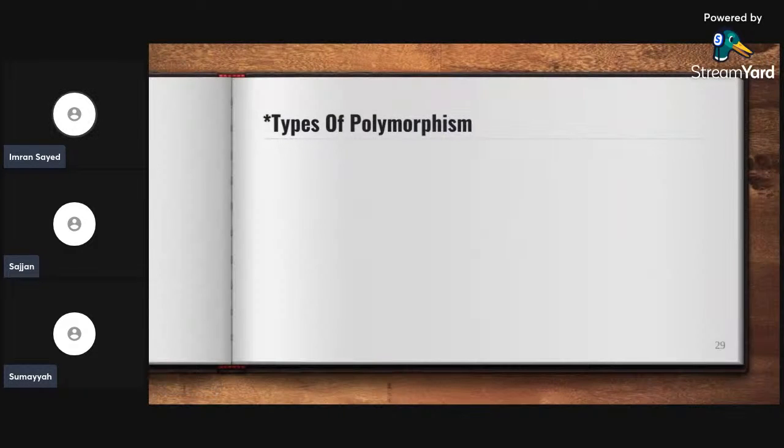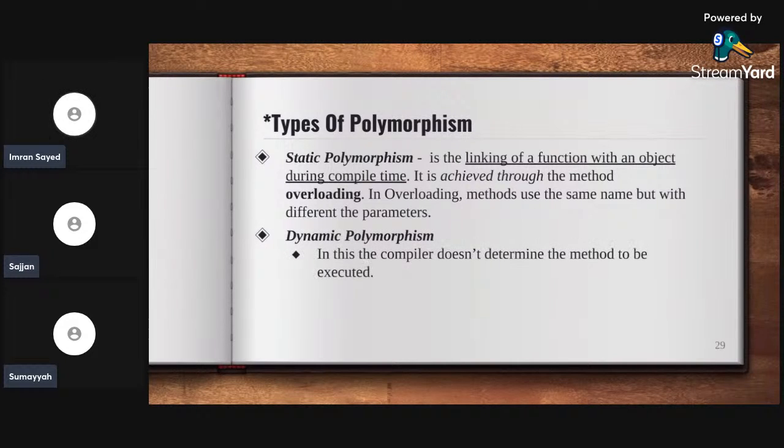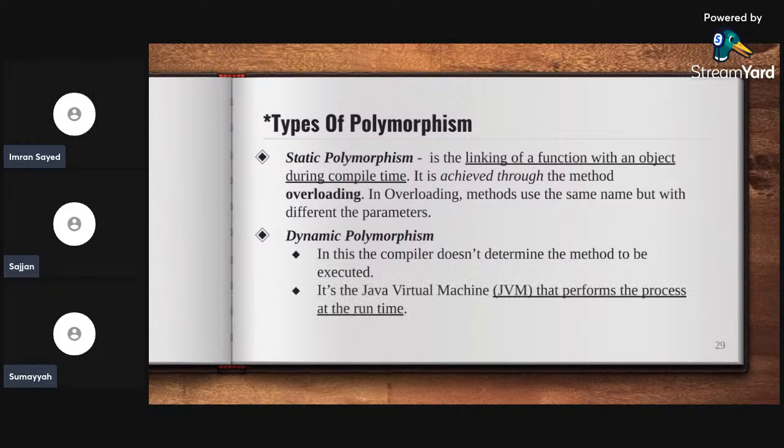Okay, types of polymorphism. So it's static and dynamic. Static is achieved through overloading, and dynamic is achieved through overriding. So static polymorphism is the linking of a function with an object during compile time. In dynamic polymorphism, the compiler doesn't determine the method to be executed. It's the JVM that performs the process at runtime. So static is to do with compile time, and dynamic is to do with runtime. Static uses overloading, dynamic uses overriding.